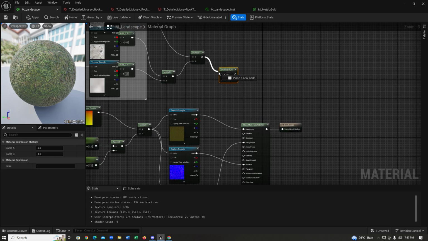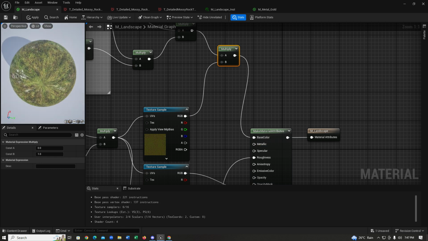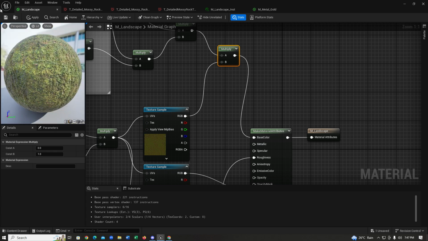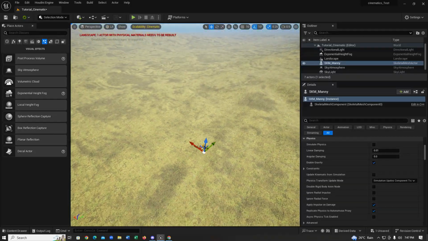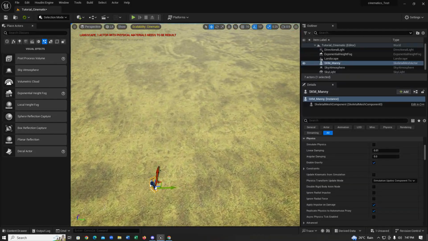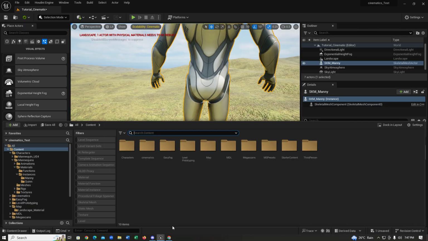So what I'm going to do is just add a multiply like this, connect this. You're already going to see that it's breaking up the texture and making it a lot less repetitive. You can see it added these splotches right here. Alright, moving on.